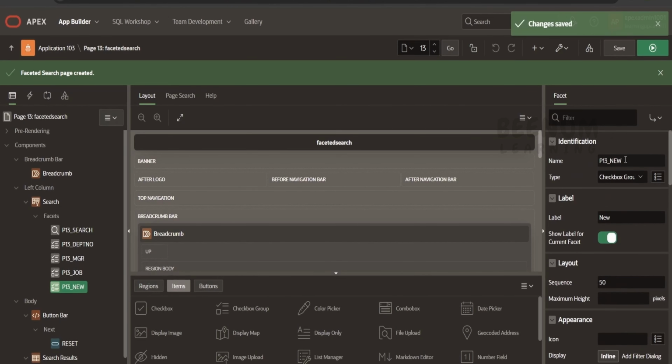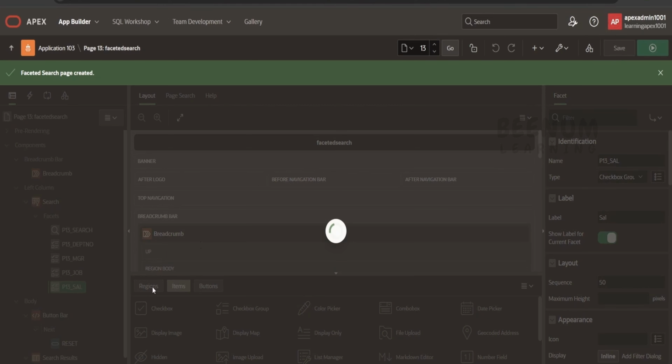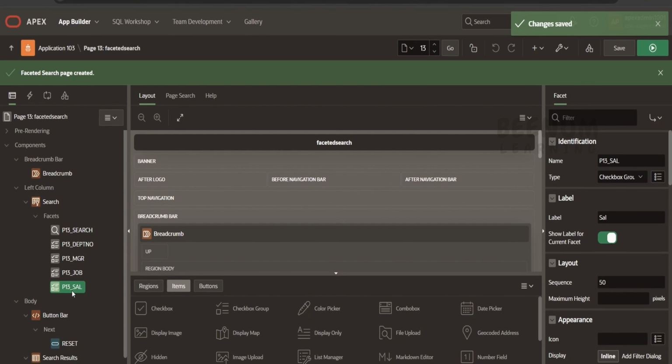Before that, we can tell what this column is based upon, that is the salary. This we had unchecked at the time of creating the faceted search in order to demonstrate how we can create a facet manually. Click on this preview.